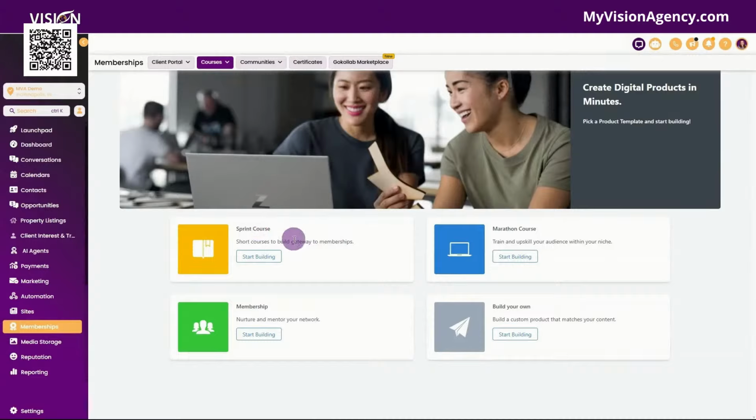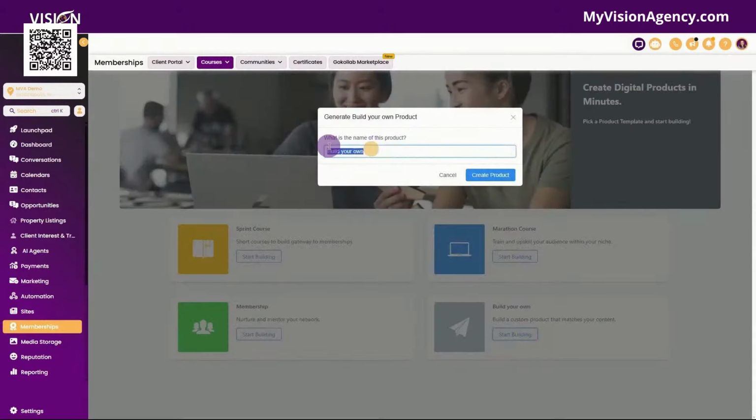So we can choose a sprint course, a marathon course, membership, or build your own. The only difference is it just starts out and pre-builds a little bit for you. I'm just going to go ahead and build my own from scratch. And let's go ahead and give it a name. We're going to say demo course, create product.